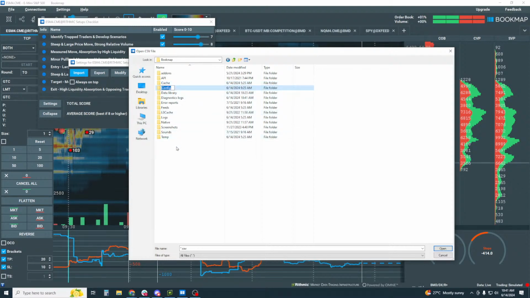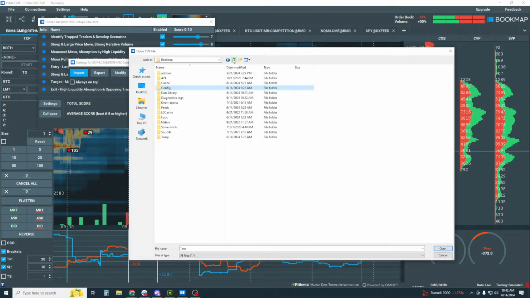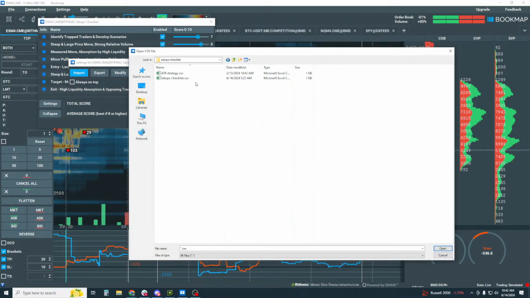I believe it's, I think it's in configs. That's trading stats. Okay. Oh man, where is it? Add-ons. That's right. It's under add-ons and it's under setups checklist here. That's it. Okay.